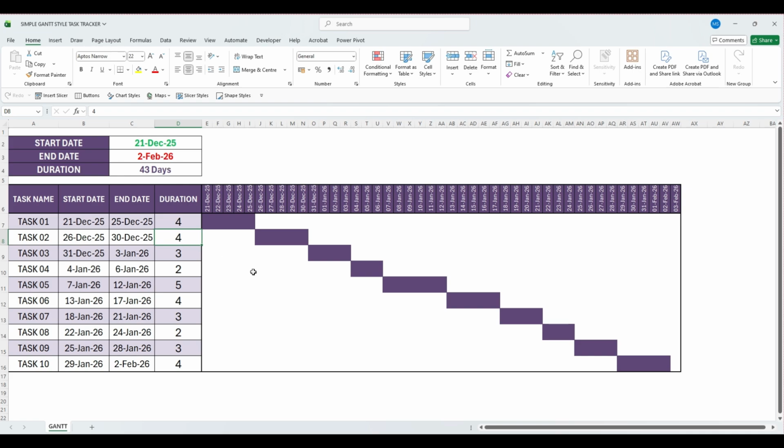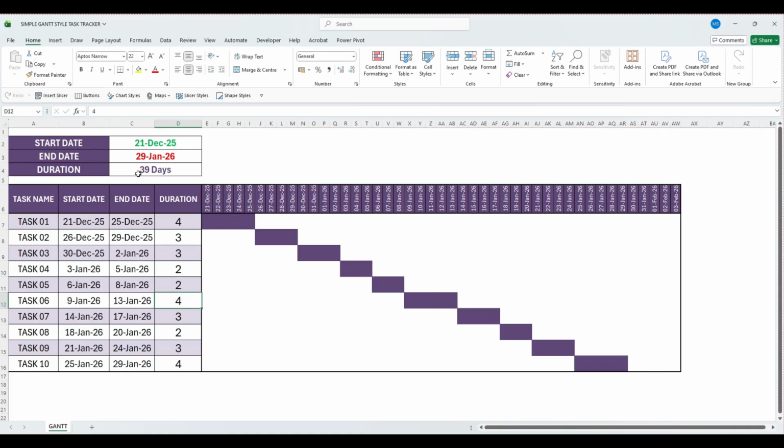Today, we'll turn this simple data into a clean, automatic Gantt chart in Excel. Any changes you make to task durations will instantly update the dates, adjust the Gantt chart bars, and recalculate the total project duration automatically. Make sure to watch the video till the end.